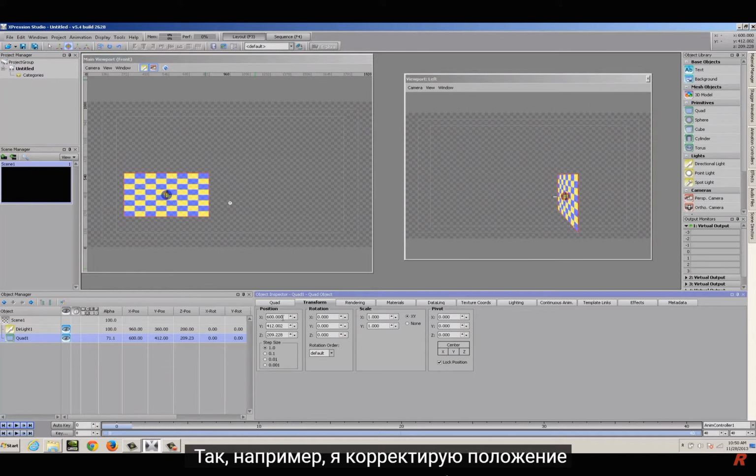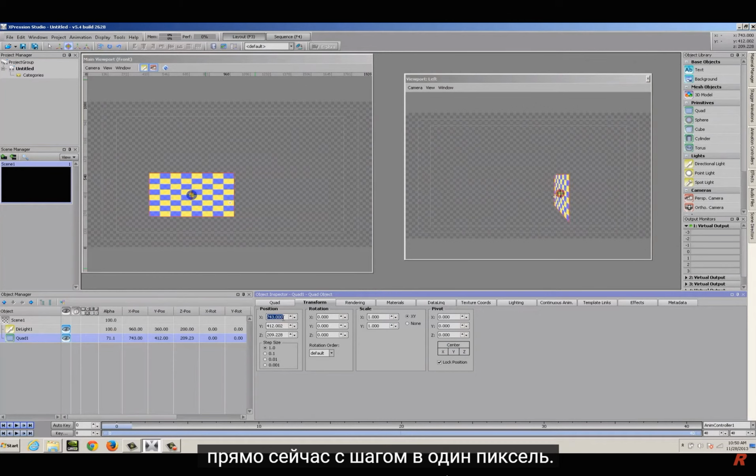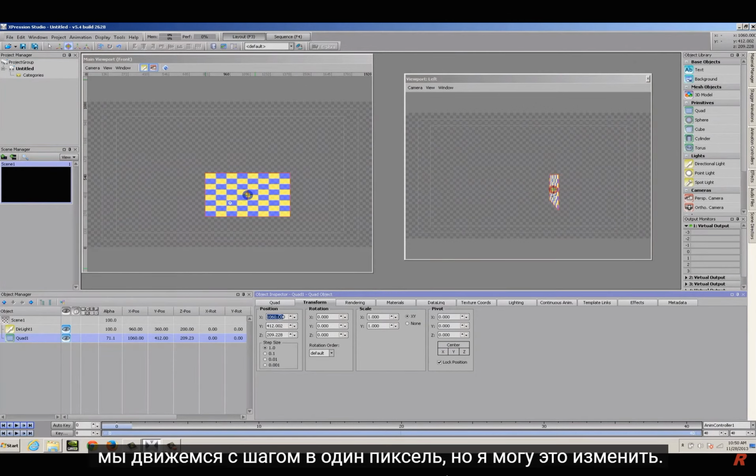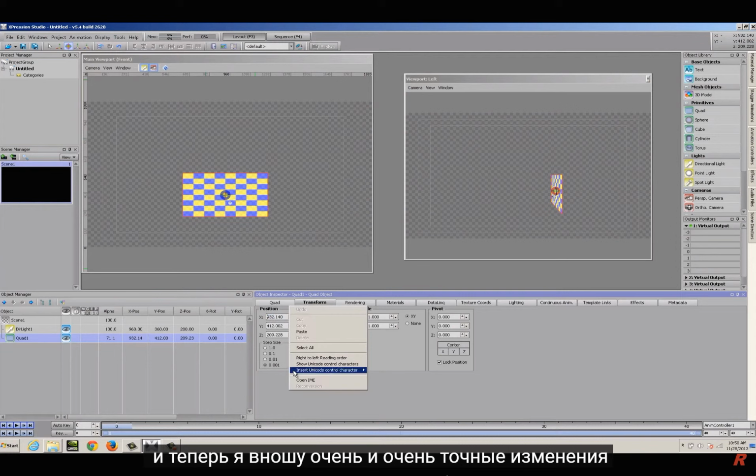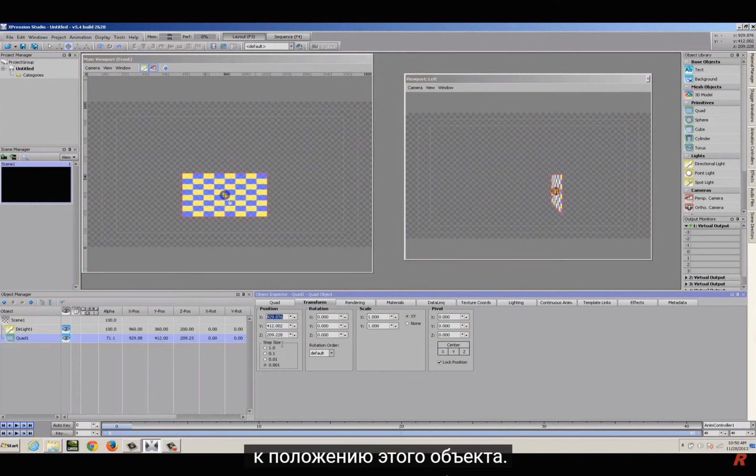So for instance, I'm adjusting position right now in 1 pixel increments. As I scrub this value, we're moving in 1 pixel increments. But I can change that. If I need to make fine adjustments, I can switch that to 1/10 of a pixel, 1/100th, or 1/1000th of a pixel to make those adjustments as well. And now I'm making very, very precise changes to the position of that object. Place this back in the center.